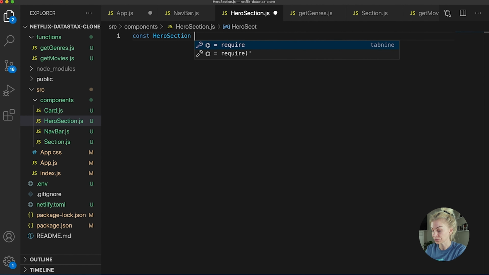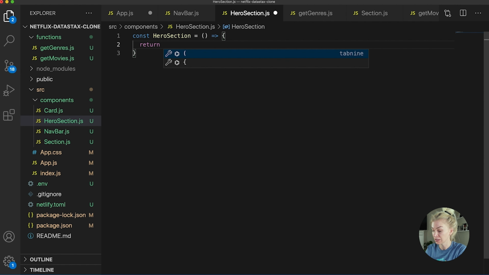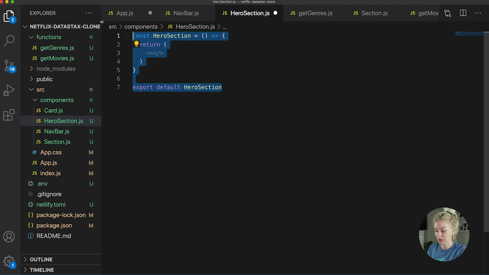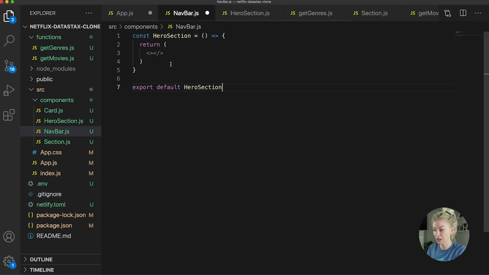So const HeroSection, and then I'm just gonna return something generic for now. So return just nothing, like so. And export default HeroSection. Okay, so there we go, there's one.